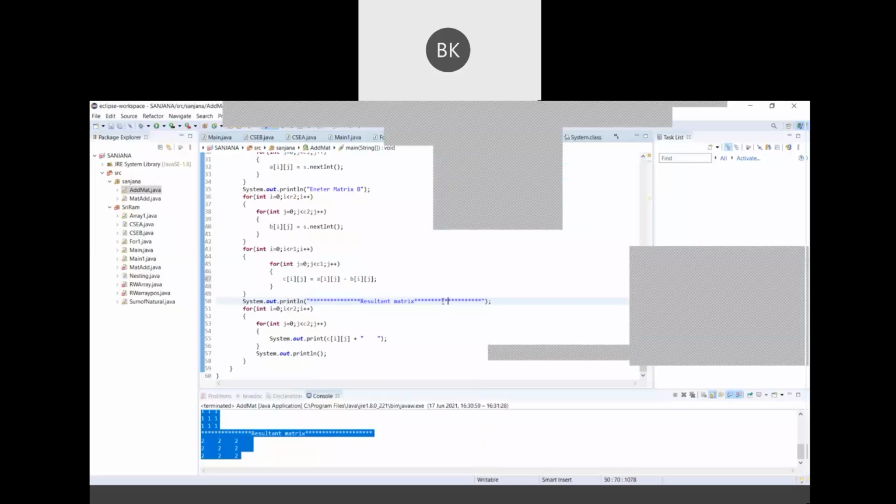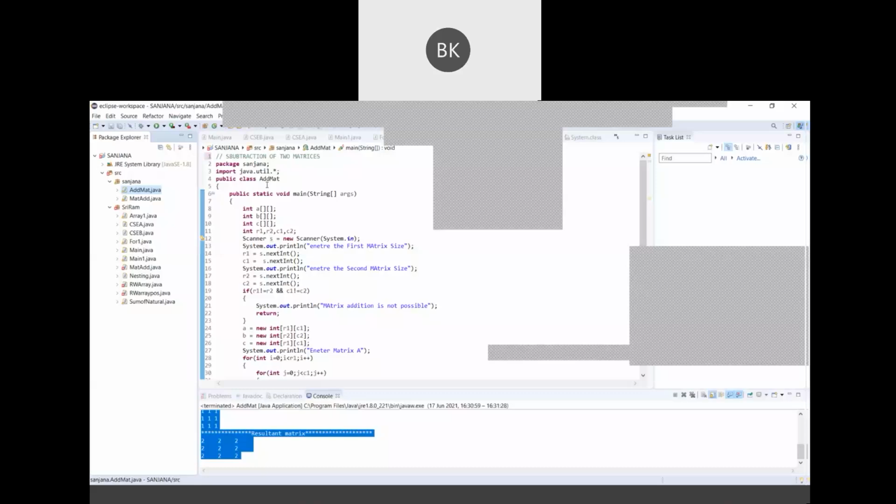In Java, please keep in mind, all of you, this is a very, very important point. Up to now, I did not discuss this. In Java, suppose, what is the file name of your Java program? Look here. What is the class name here? AddMat.java. What is the file name here? AddMat.java. What is the class name here? AddMat.